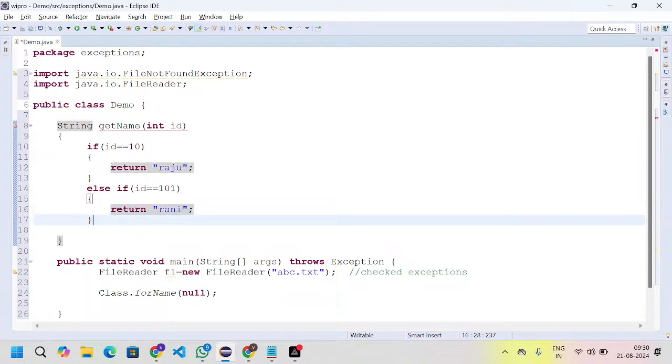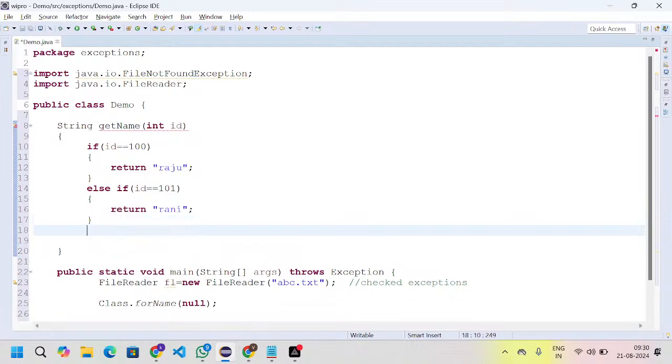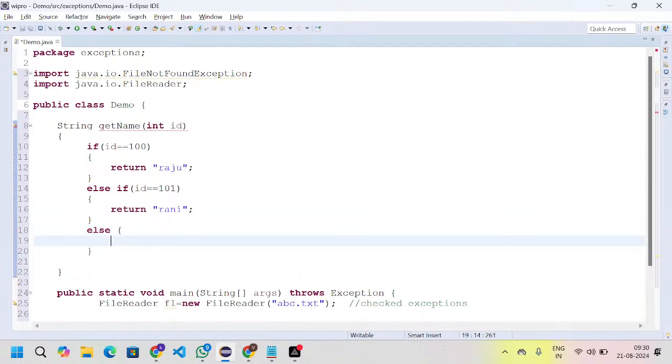So when I call the method with 100, the Raju message will be displayed. When I call the method with 101, Rani will be displayed. Instead of these two numbers, if I call with any other number, then what should I get? We need to display some message, like invalid ID. For that purpose, we will create an exception programmatically with the help of the throw keyword.